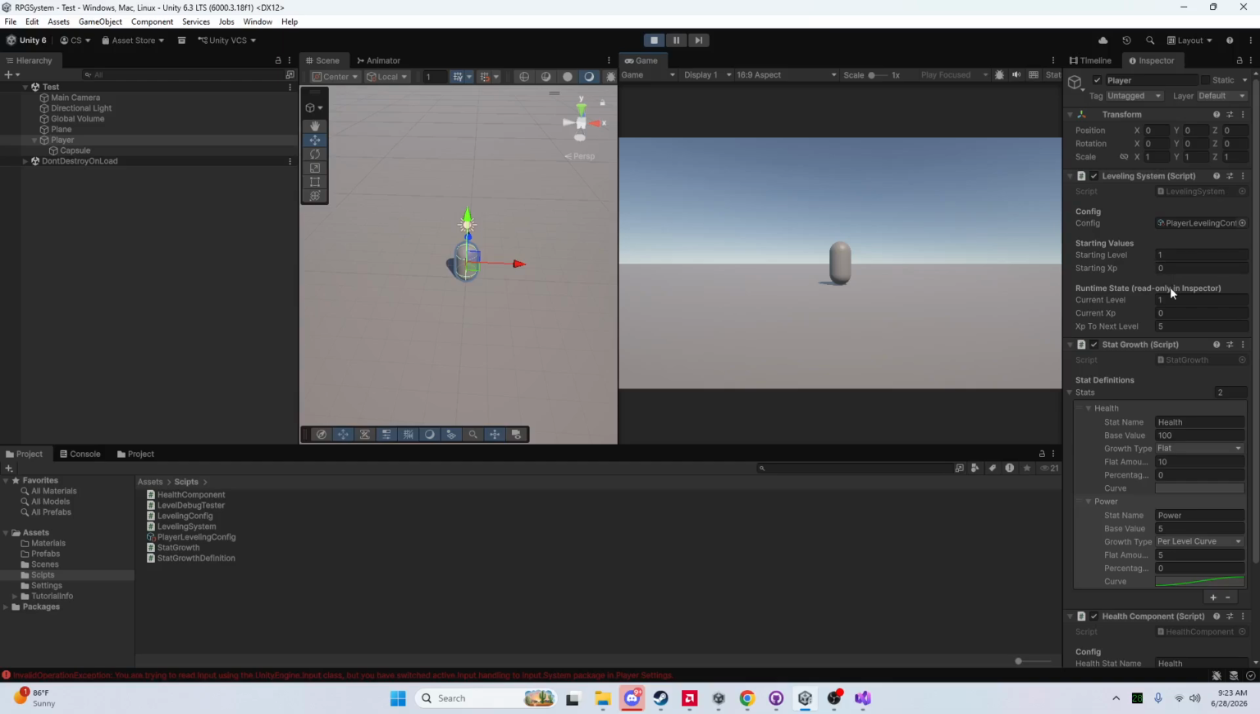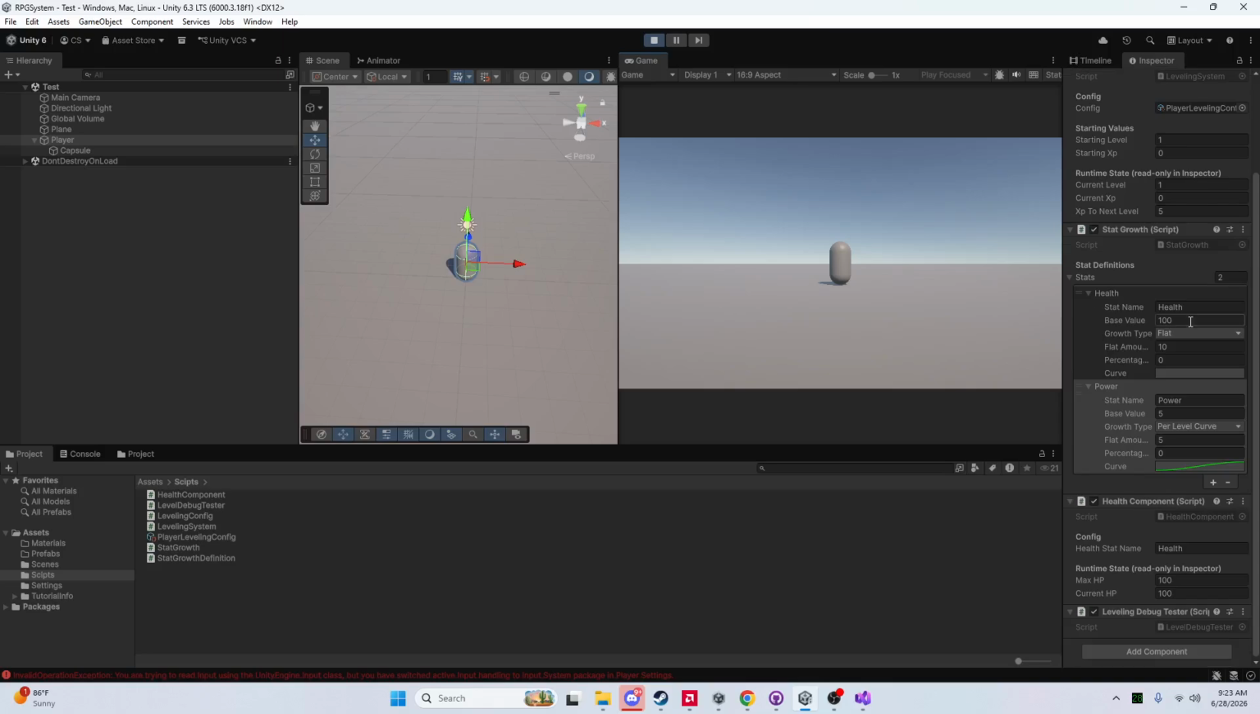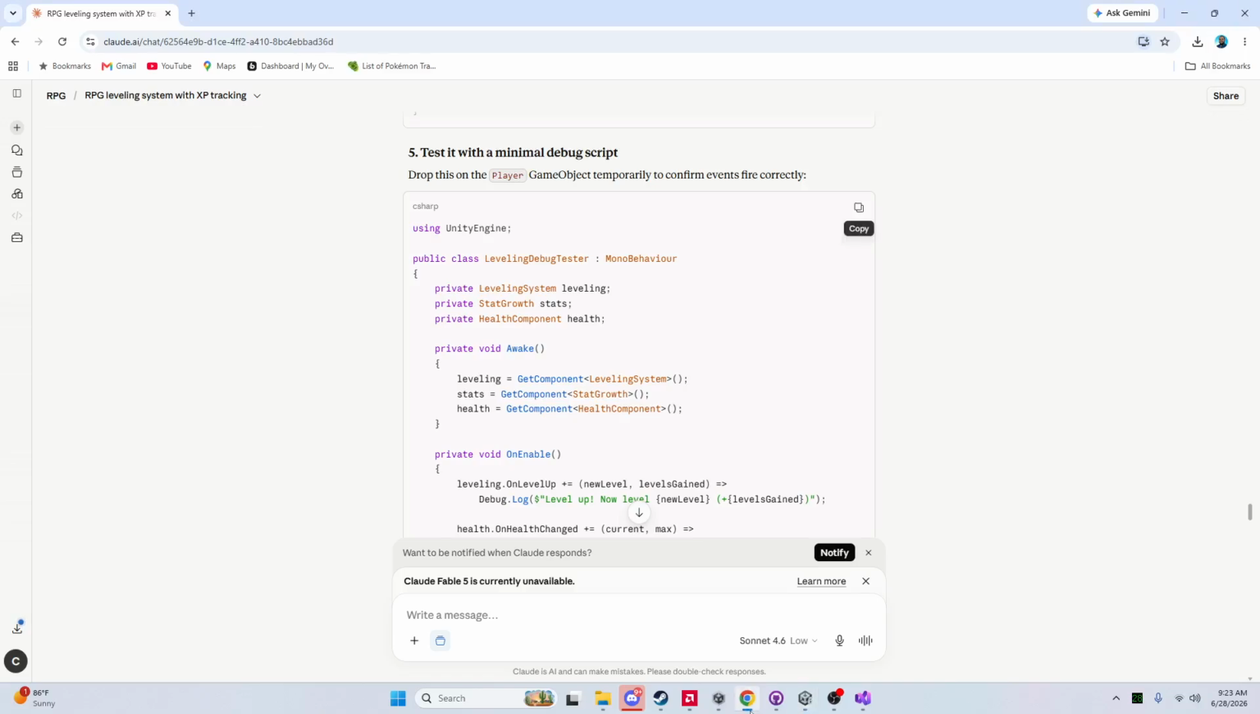So starting level 1, current level 1, current XP 0, XP to next level 5. Max HP, current HP. So now if I press, let's see the, oh, that's gonna be a problem. And it's with the inputs this time because we're using old inputs. I don't know if this will work right now.